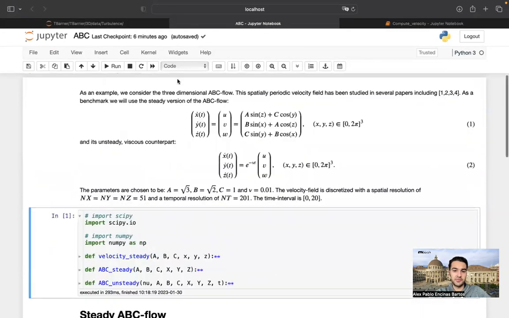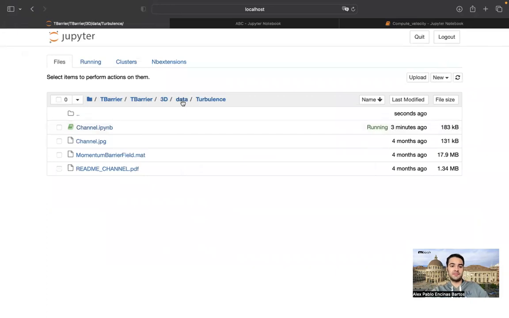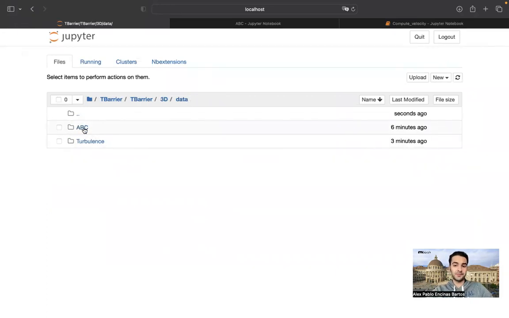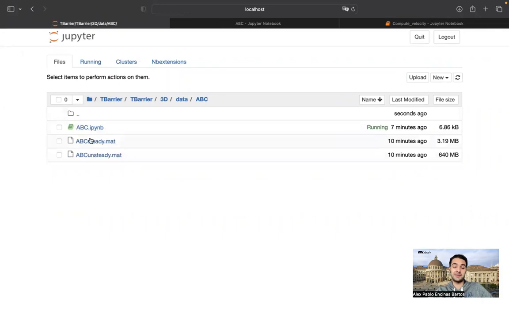Now, the other data set is a pretty standard one. It's the ABC flow. The ABC flow is essentially an analytic solution to the Navier-Stokes equation. Actually, the steady ABC flow is a solution to the Euler equation, so without the viscous term. Now, there are two versions of the ABC flow which I uploaded. One is the steady one and one is the unsteady.